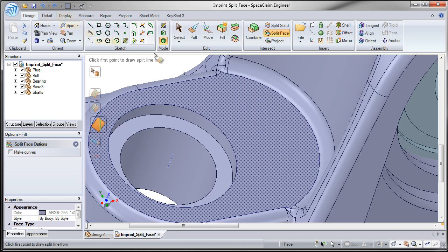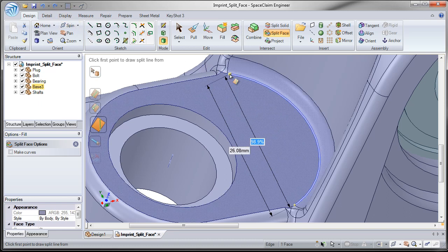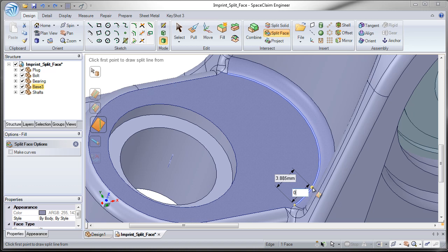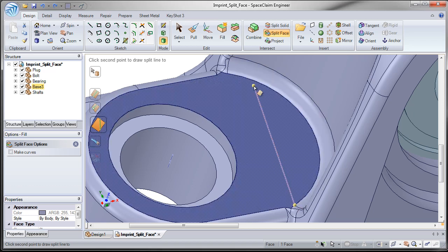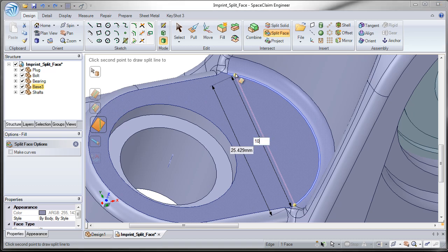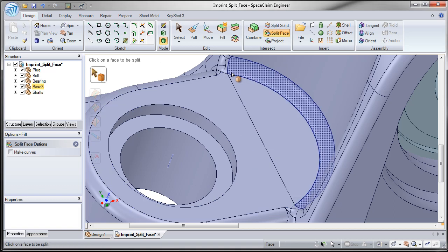So to make sure that you're always going from point to point, notice we're always working with a percentage of the edge. I could type in 0%, which makes sure that I'm starting at this point. If I hover here, notice I'm at 92, 93, 94. If I type in 100%, I'll snap right to the other side. Make sure that I split this into two sections.